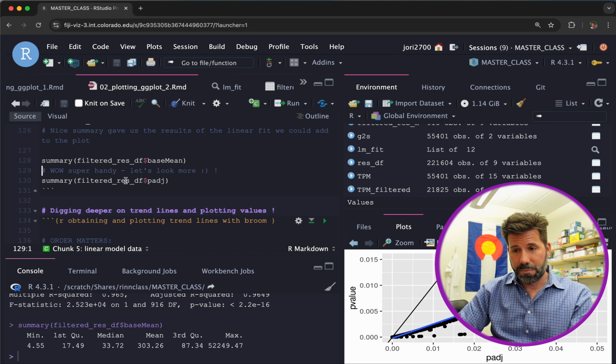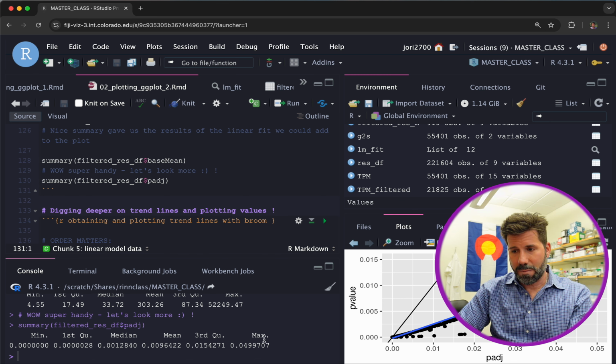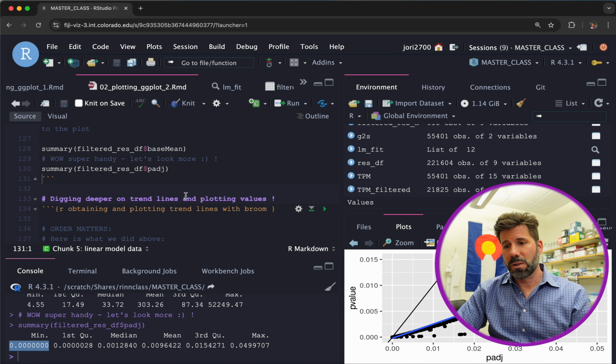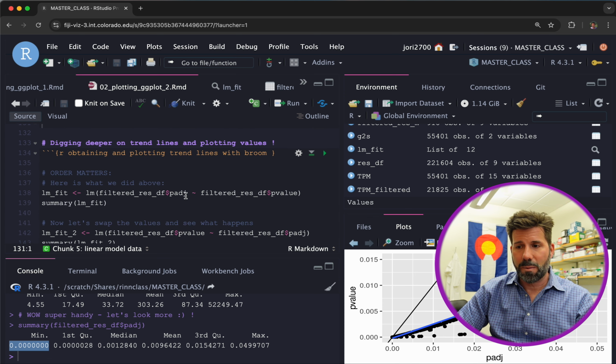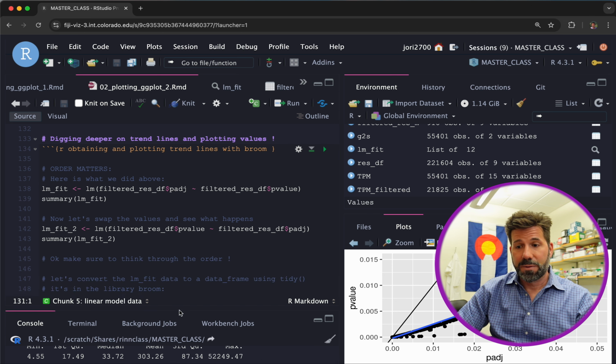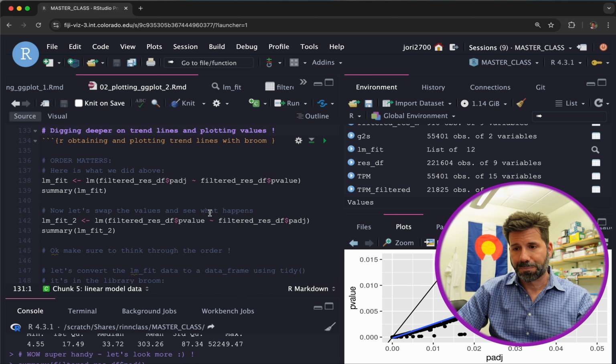The number of, the average value in each of those bins. Same for p adjusted. We can see that the highest number is about 0.05 where we cut it off, and the minimum is 0, which is great, very significant. So summary is really helpful to go into a table and just get the basic summary of that data.